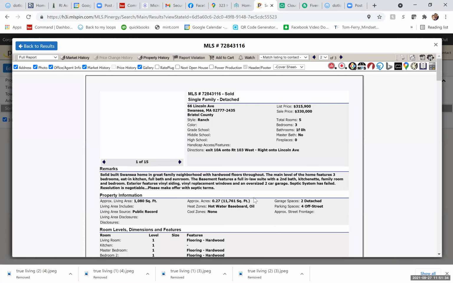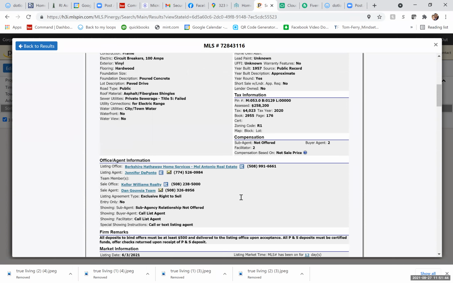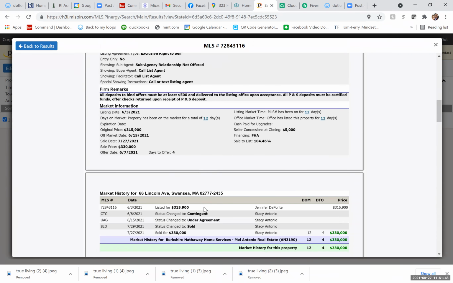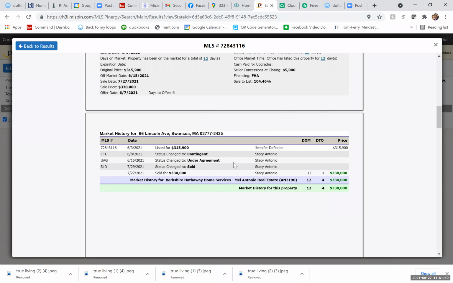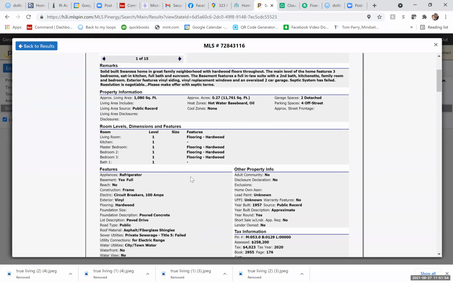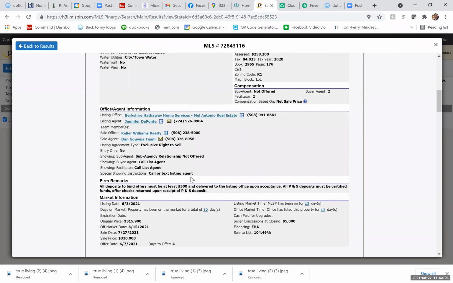Go back in there again. All right, so it's got vinyl siding, replacement windows, septic is failed. All right, so they had a failed septic. Unfortunately, we don't know if the septic was taken care of. We're going to assume that it was. Sorry, there's not really a science to this.